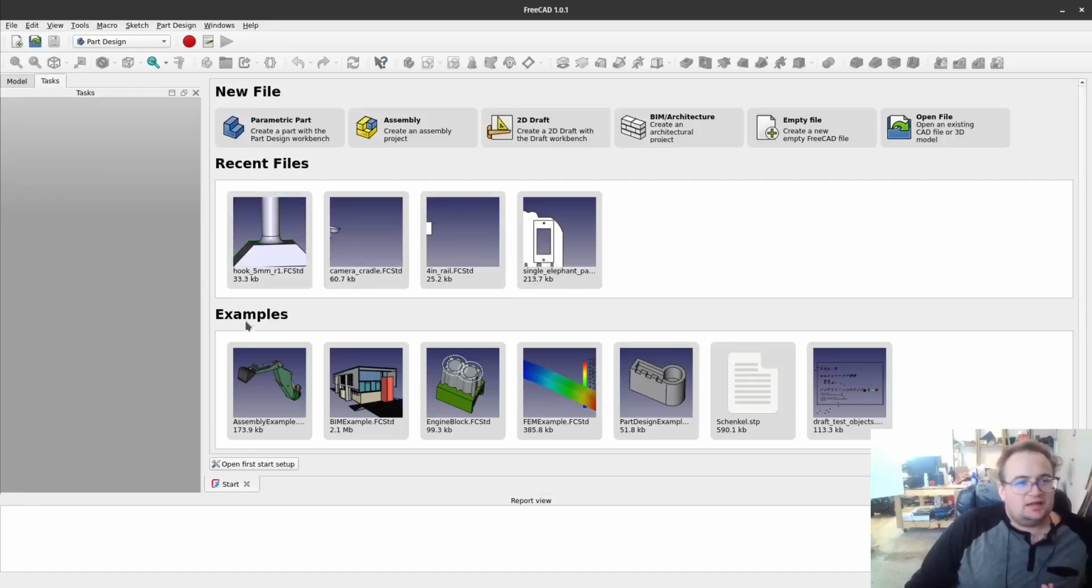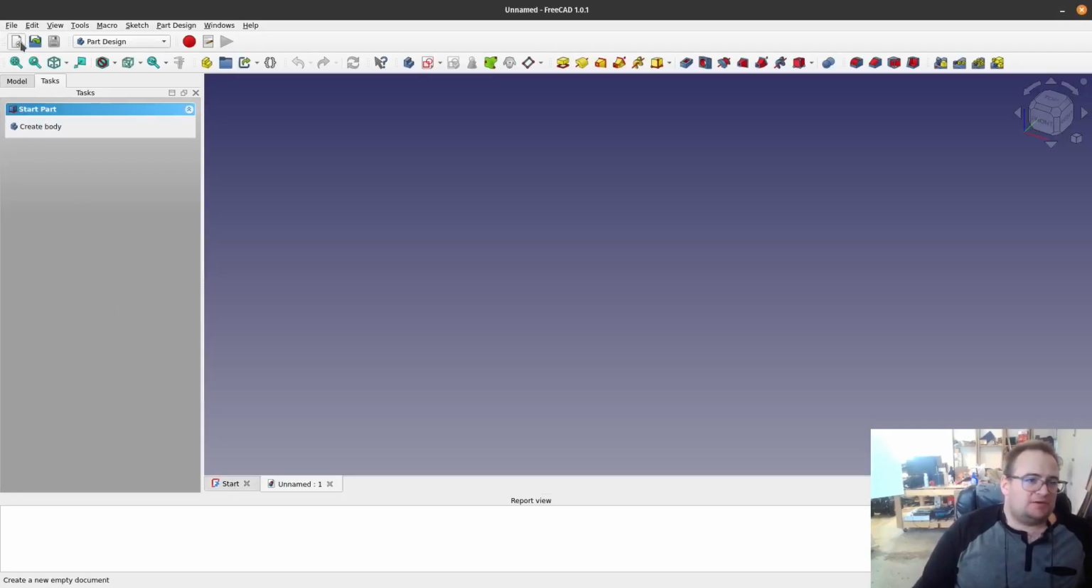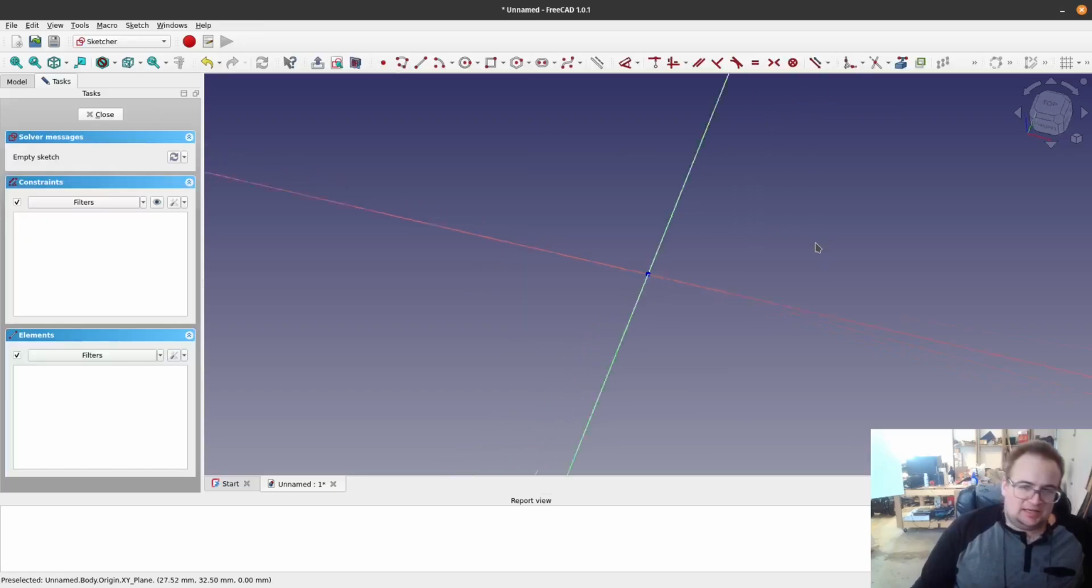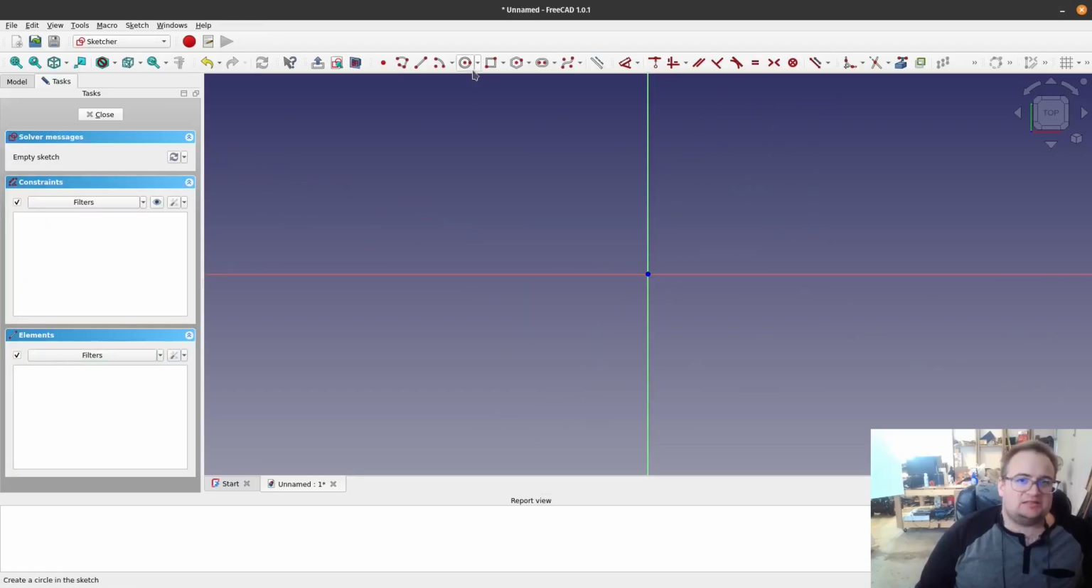Hello. Today I'm going to show you how I would go about creating a pad. I want to demo the pad functionality of FreeCAD. So first, let's go up, create a new document, create a body, create a sketch. Then select this plane. That's where we're going to create the sketch.